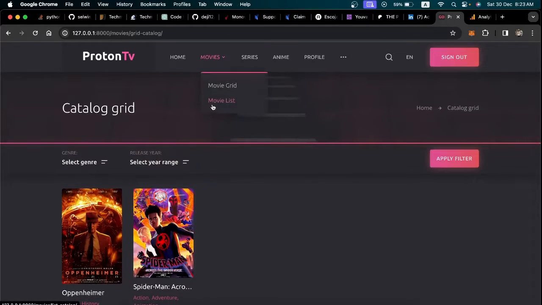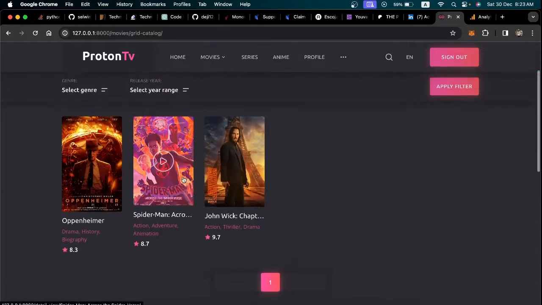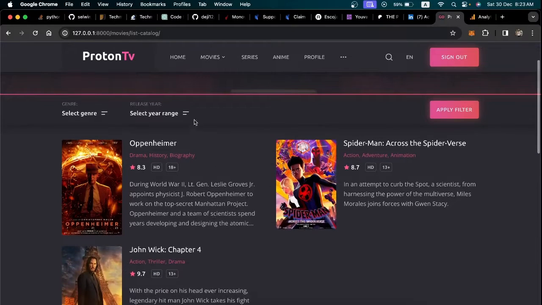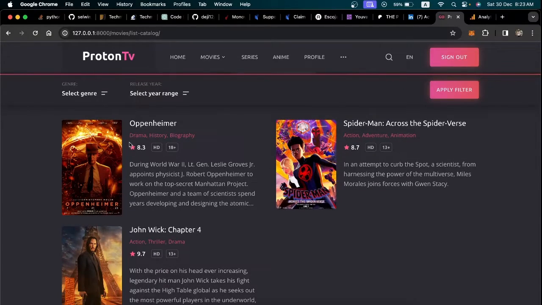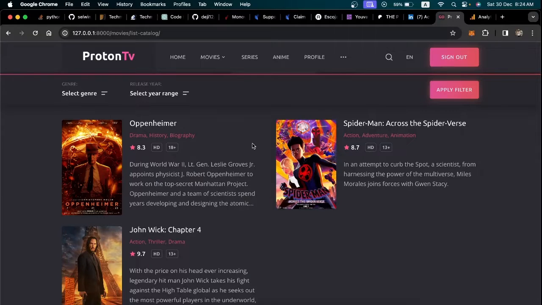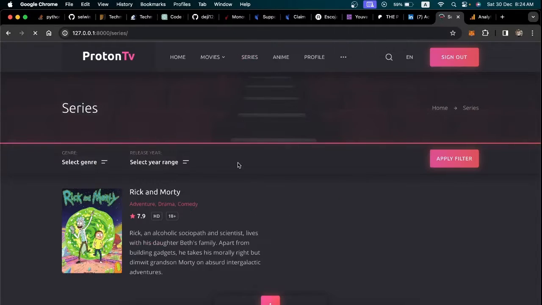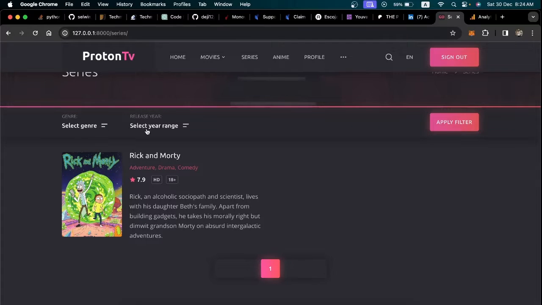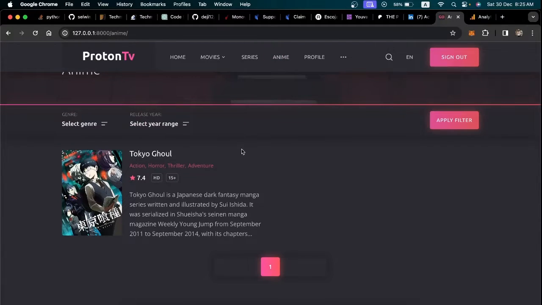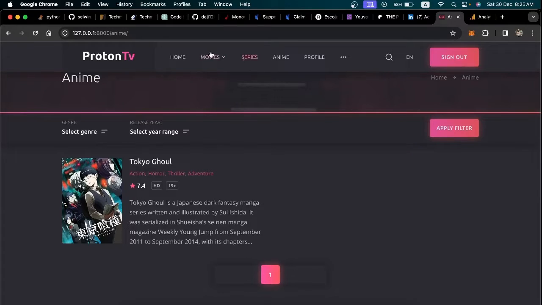Now we also have catalog grid, which I have showed you, and then we have catalog list. So catalog list is the exact same thing, only that it shows you a bit more information about each movie, like the genres, the description, and the rating. So we also have the same thing for series, where you can select by genre, you can select by year range. So if we go to the anime right now, anime is pretty much the exact same thing as the other movies and series.